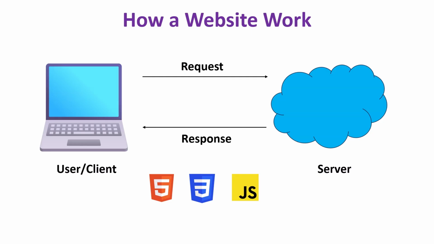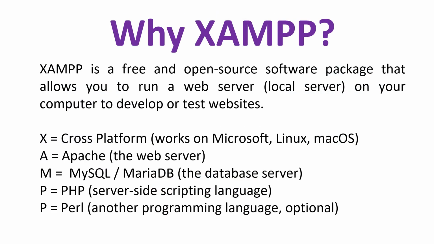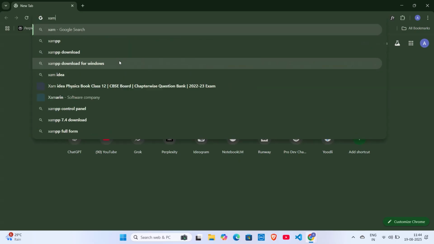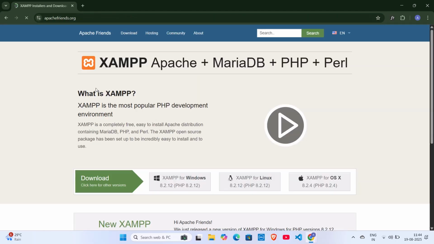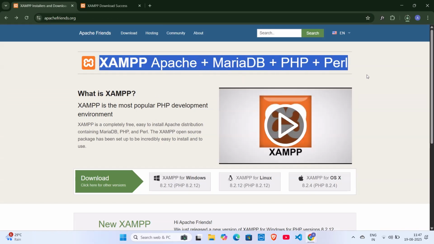For beginners, the easiest way to do this is by installing the XAMPP server. XAMPP is a free and open-source software package that allows you to run a web server or local server on your computer to develop or test websites. Let's install it on our computer. After that you would be able to understand it more perfectly.